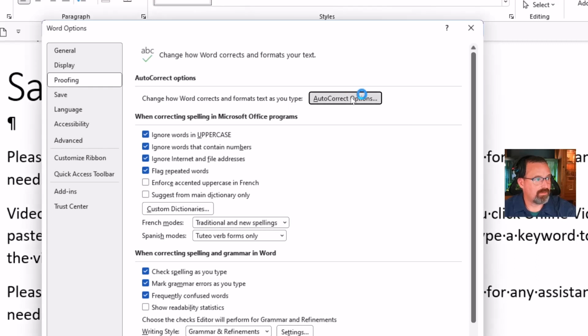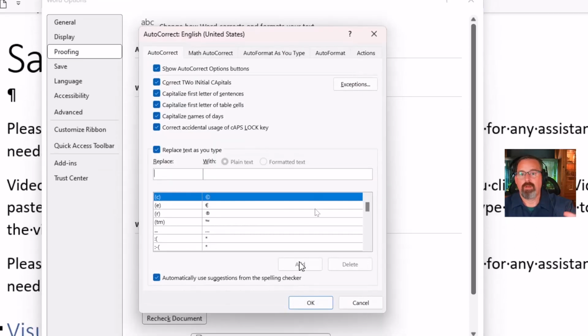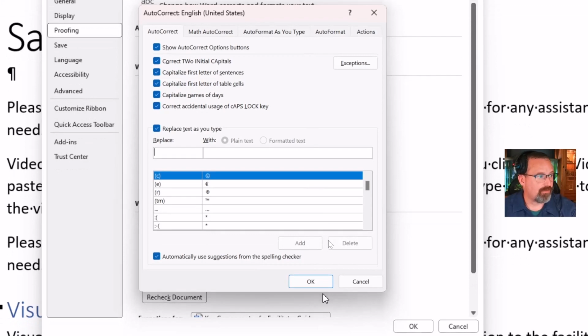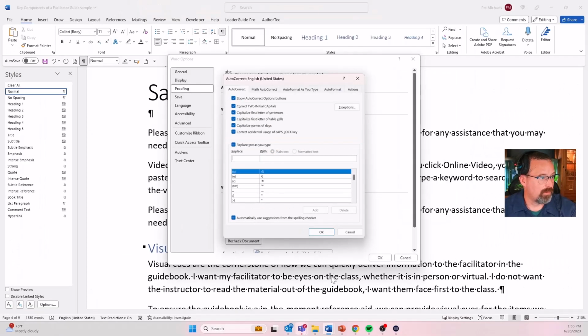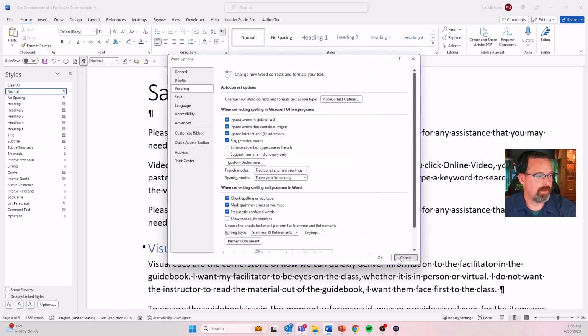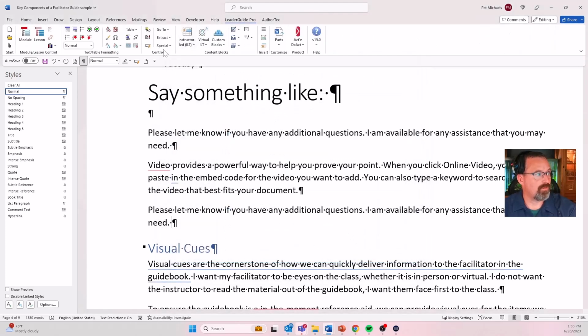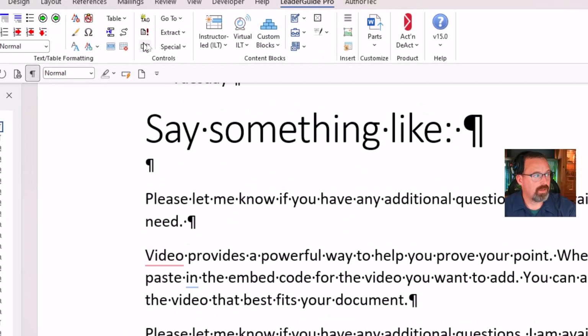So when we select this, we get into AutoCorrect. That's how you can get to it just through Word. You can also go into the Quick Access Toolbar, go into All Commands, and add it there so it shows up in your Quick Access Toolbar. That's the way I'd recommend doing it. For those who actually have Leader Guide Pro installed on your ribbon, let me cancel this out real quick. If you've got Leader Guide Pro on your ribbon, we've also put it here in the controls section. It's right there. So, a couple different ways you can get to it.